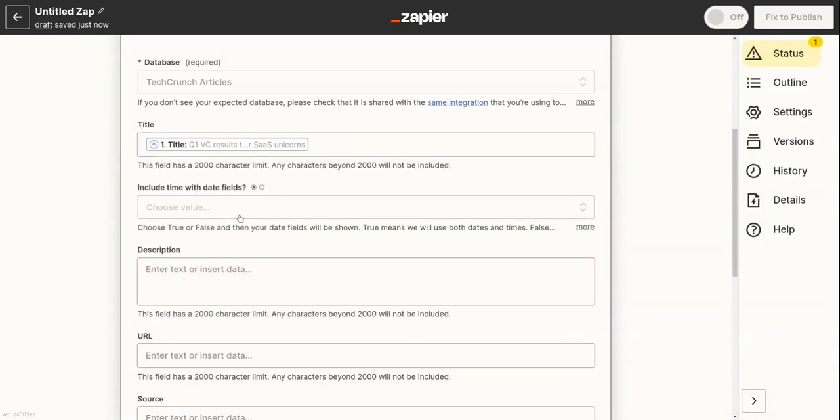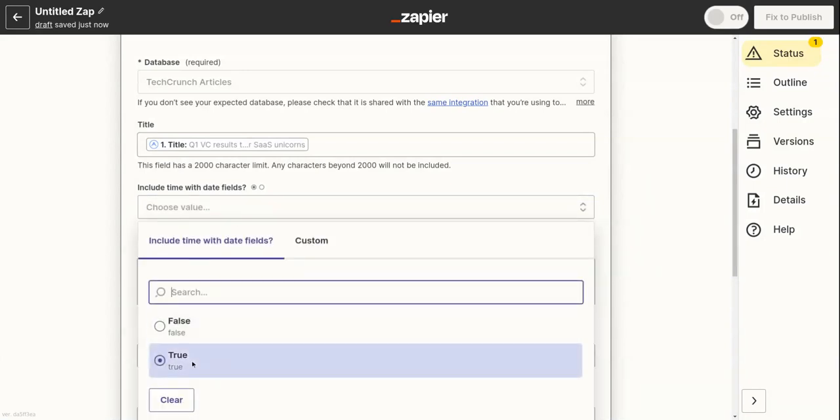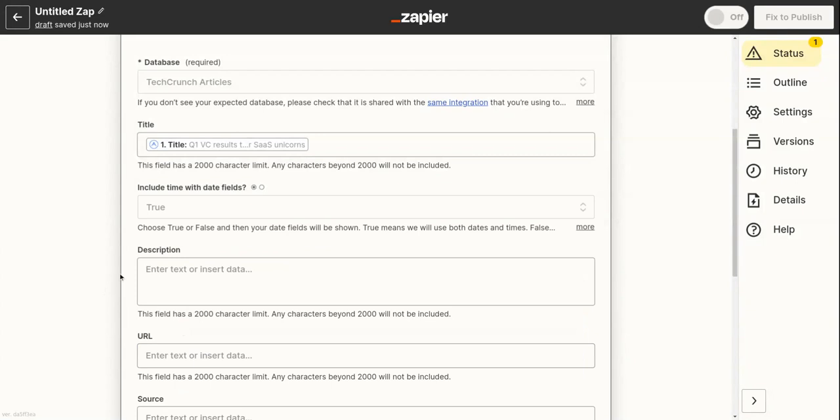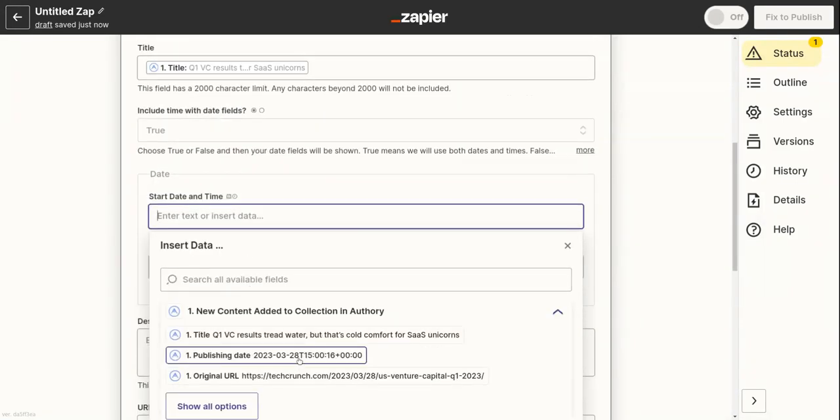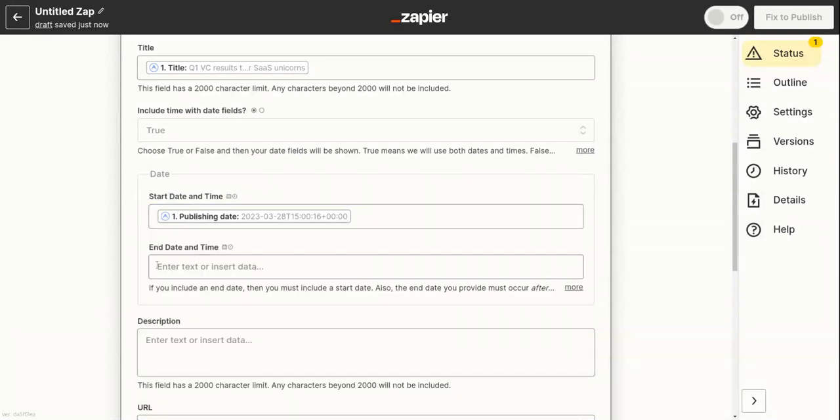For the date field, we first have to change a setting. Include time with date fields, we select true. And then for start date and time, we select the publishing date. The field end date and time can be left empty.